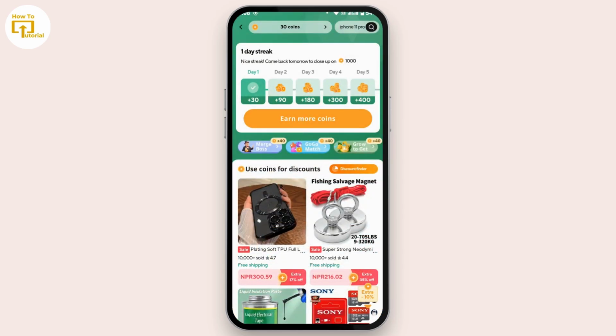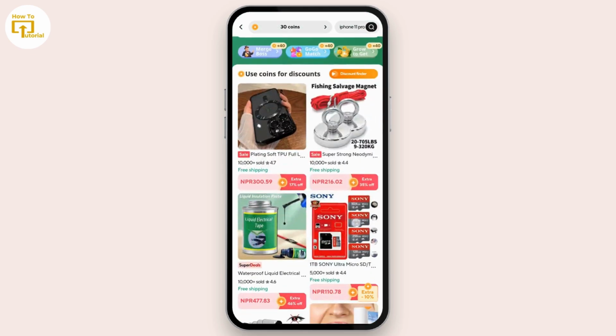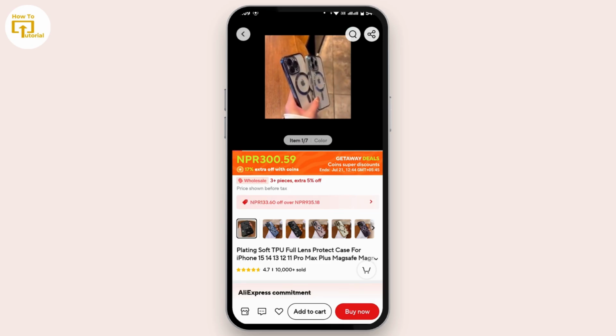Now in order to use those coins, you can use coins for discounts on different products and use it while checking out on the product, and the discount will depend upon the seller. For example, suppose I want to go ahead and buy this product right here, so tap on that product, and here it says 70% extra off with coins. So you can exchange your coins for the discount and then you can get 70% off on this product.